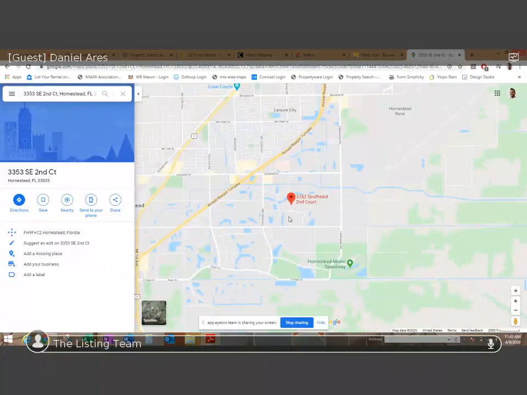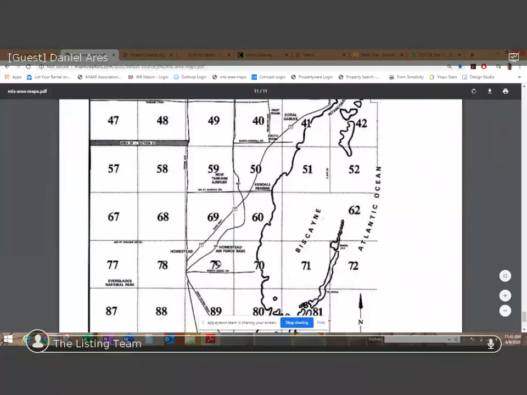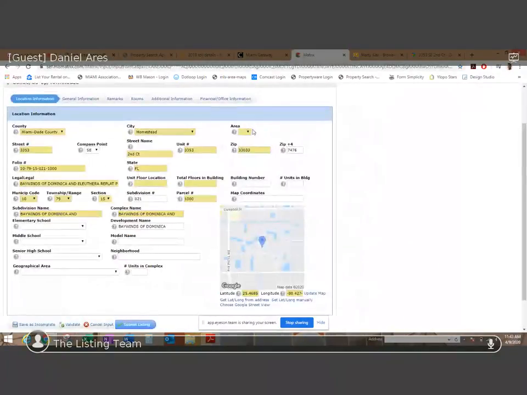US 1, Turnpike, here's our property. We match it up. Our property is right about here. We're inside the 79 grid. Come over to your MLS, guys. I know this sounds stupid, but it's very important, okay?